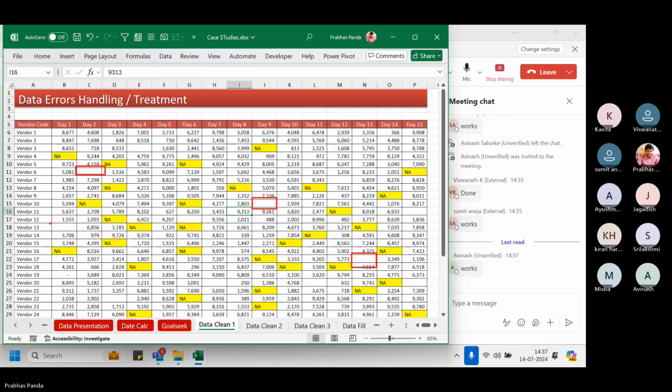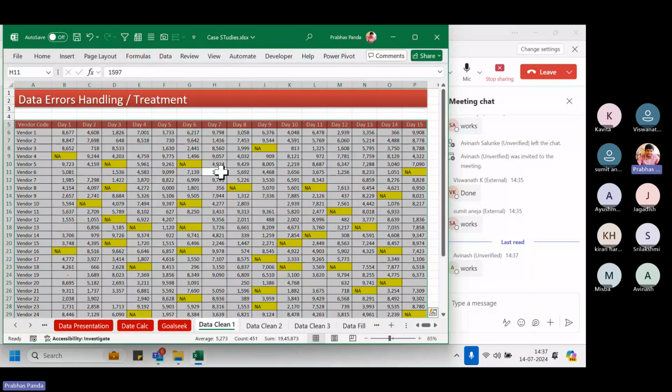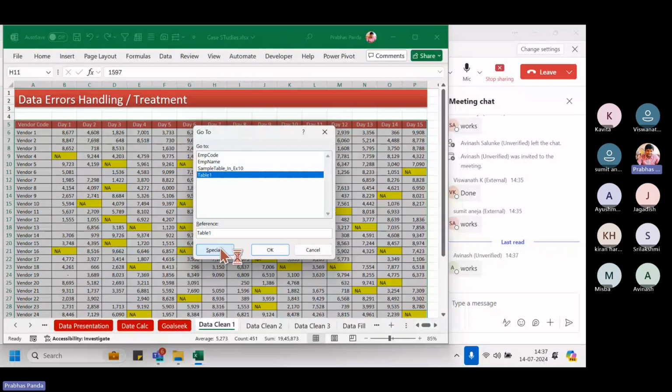Right? Those cases wherever the blanks are there, we are expecting that there should be a text called nil, N-I-L. How to do that? Let's do a practice. Keeping the cursor anywhere in the data, Control A, then Control G, and click Special.